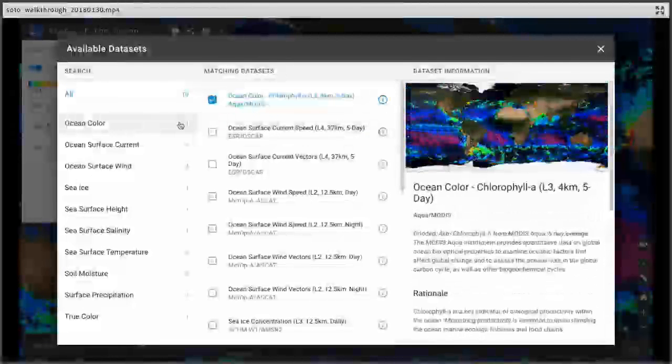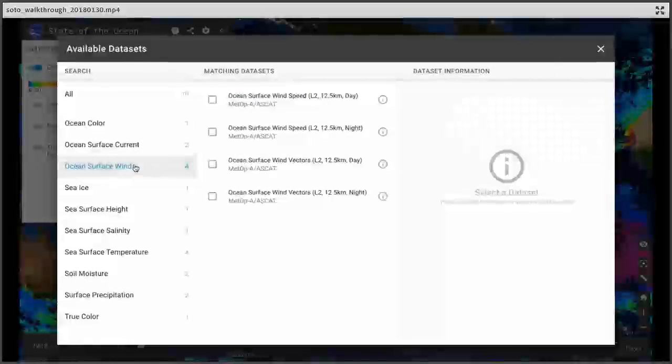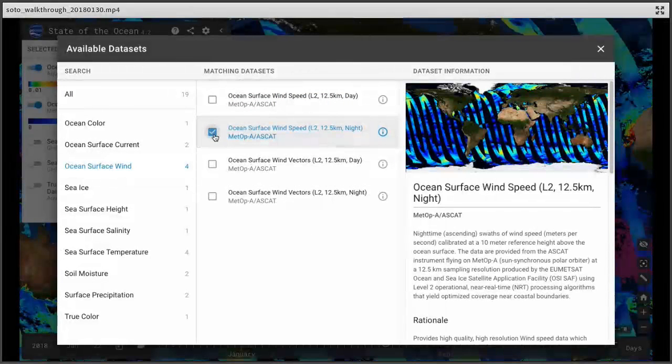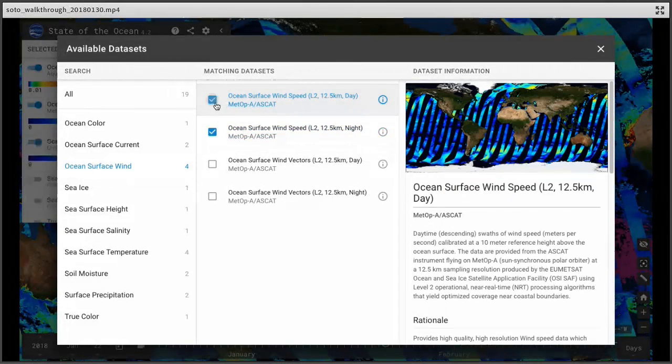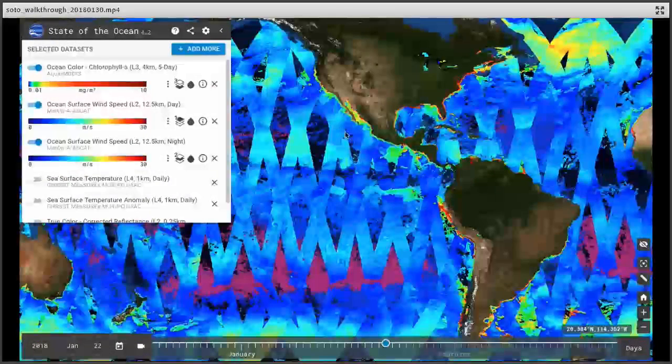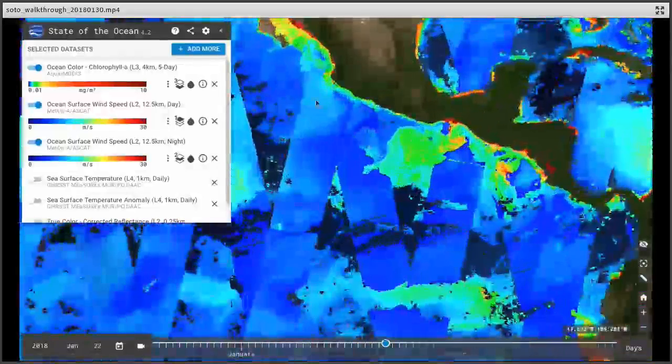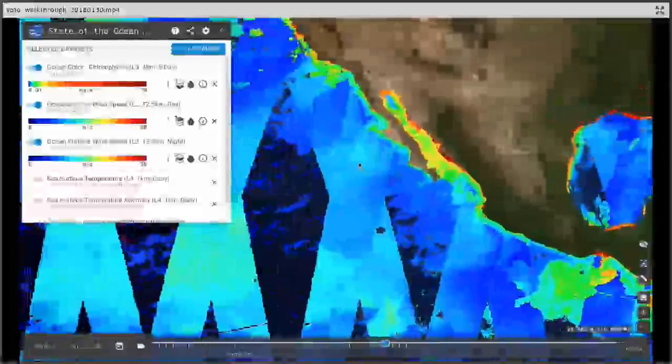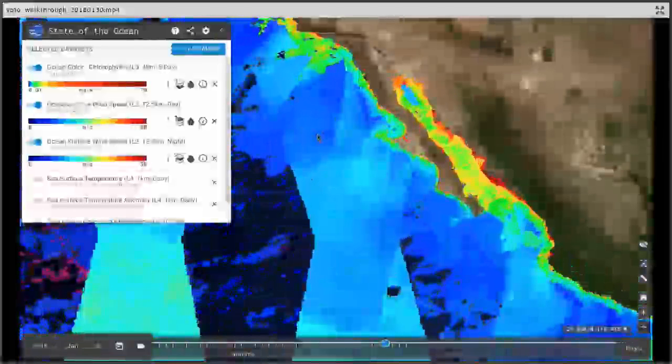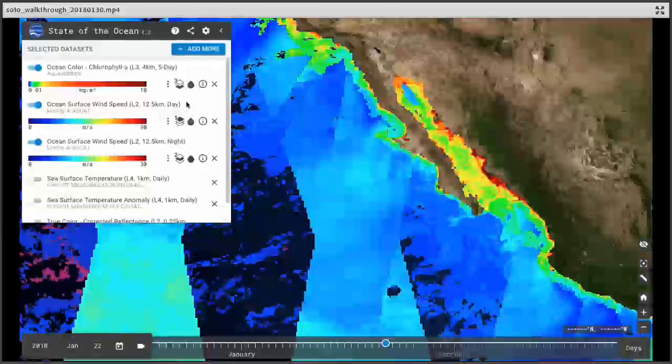So here I'll turn on ocean wind speed layers. And you can see I'm just selecting those with the checkboxes. And now when I go back to the map, you can see I now have those two datasets active and available in that list in the upper left. So here I'll zoom into an area just so we can get a little bit better visual distinction between those layers. And I'll go back to the dataset menu and I'll start using the opacity control.